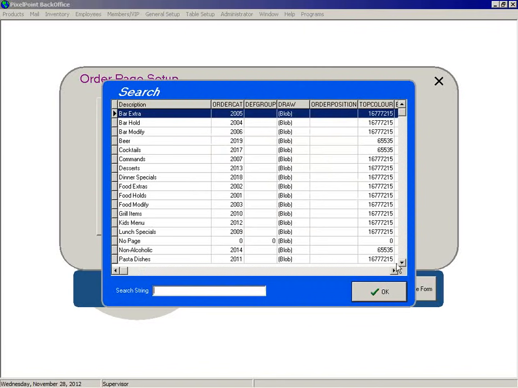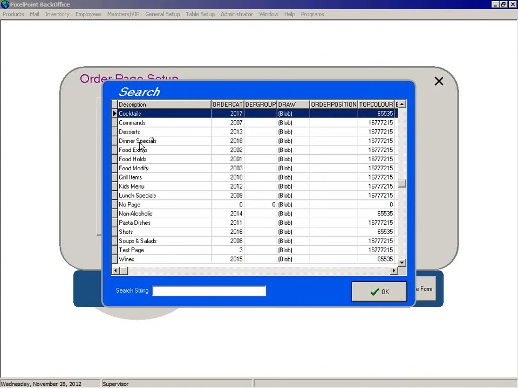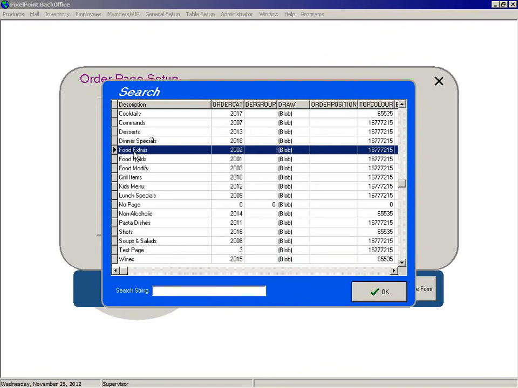So here's a list of all the different order pages that are available, let's say, within this one, for example. And this includes not only the conventional ones, like cocktails, for example, but also existing ones that are in there, such as modifier buttons as well. Those modifier page buttons are actually order page buttons as well. It's just one's intended for modifier page grid, the other one's intended for the order page grid. So cocktails would show up on the order page grid, food extras would show up on the modifier page grid.